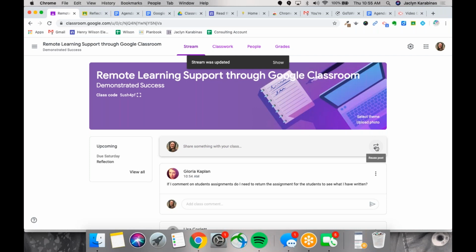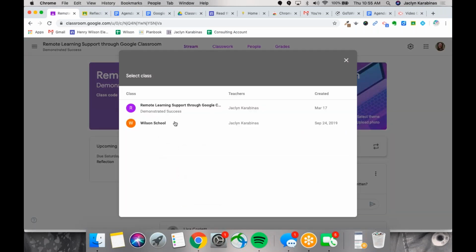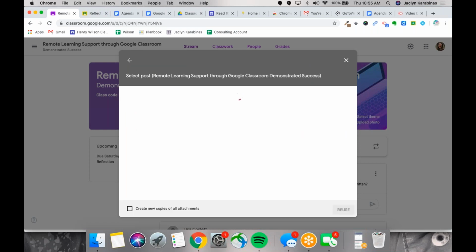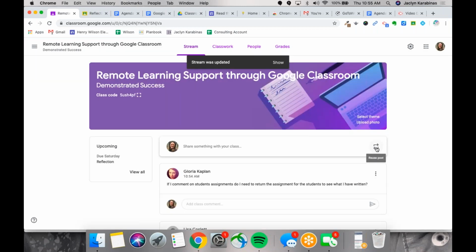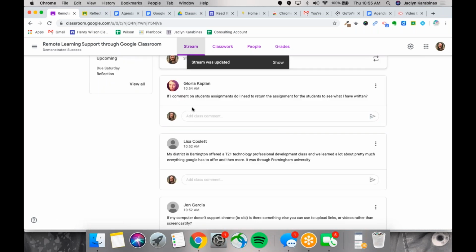Do you see this icon right here? If I hover, it says reuse post. If I hover on this, it's going to find anything that I posted in other classrooms, and it's going to bring up other posts, assignments, everything. Do I want to create new copies of all attachments? Yes. You're going to be able to select it from there. So in answer to that question, reuse post is going to be the way to go.